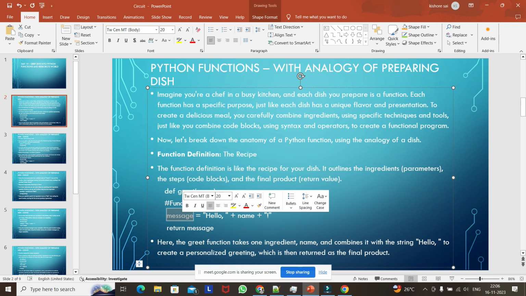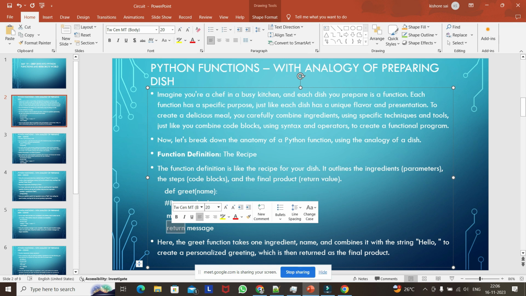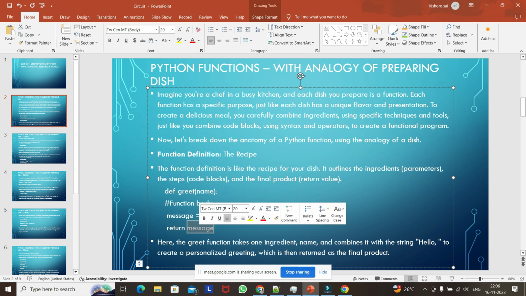There will be code blocks, which is how we will be preparing the dish, the step by step process, we can say. Here it's a greet function, so this is the function body where we have defined a message like hello plus the variable we have defined. Here the same variable will come. We are returning in the function, and this is very important: we are returning the value of the variable message. If we don't write this line, generally the return value would be None.